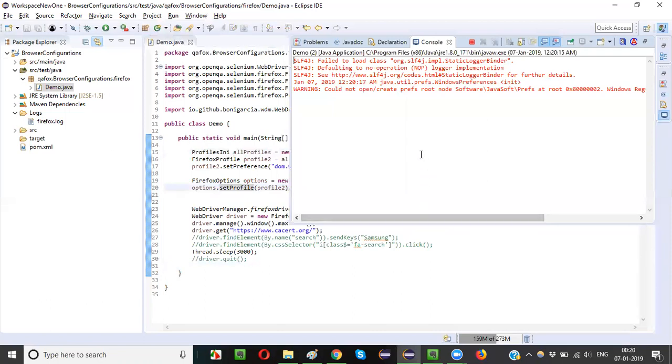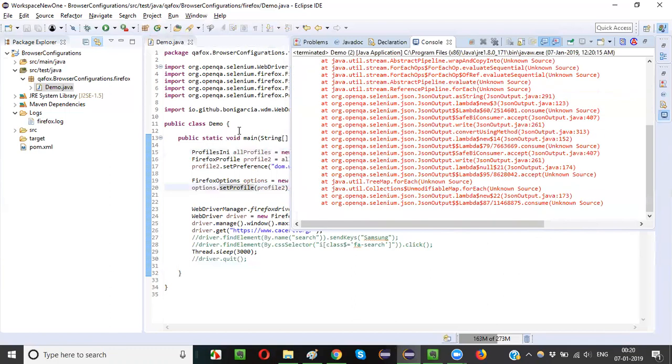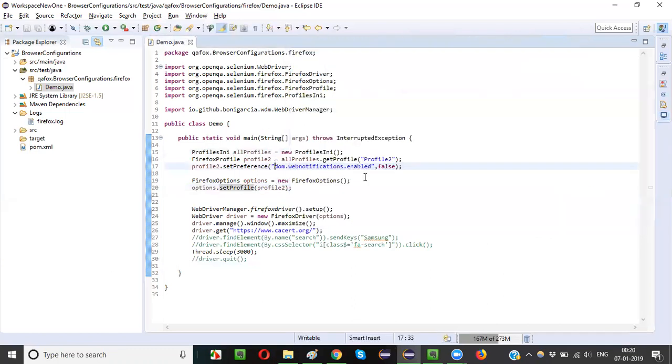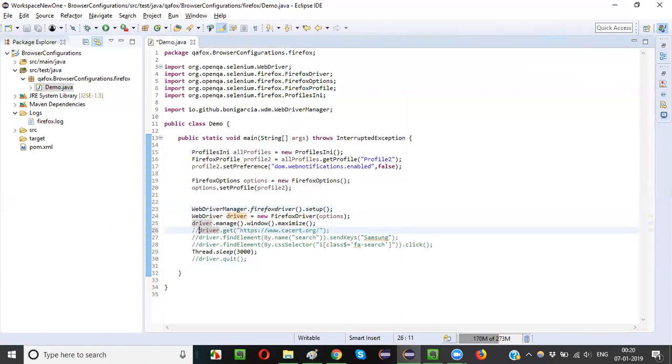Some error is coming here. What is that error? Some error has come. Did I make any mistake here? Driver.get, I said profile 2. Let me close this one and then run it again.